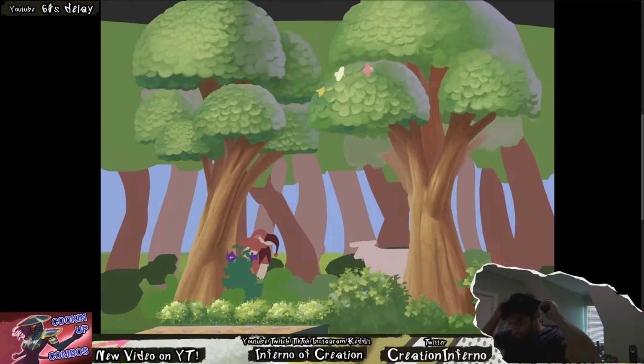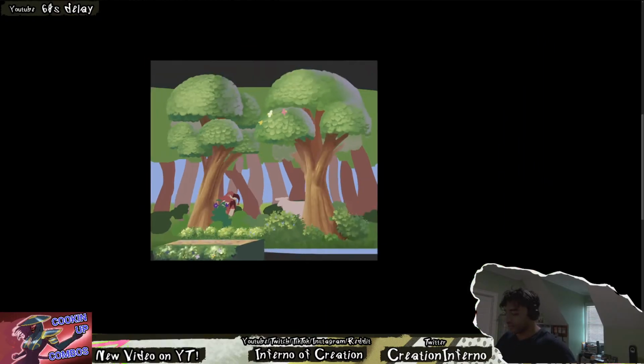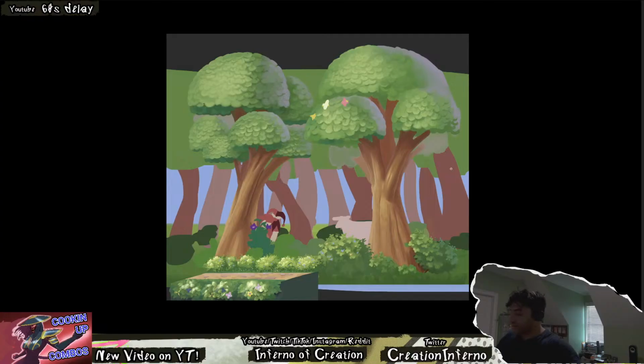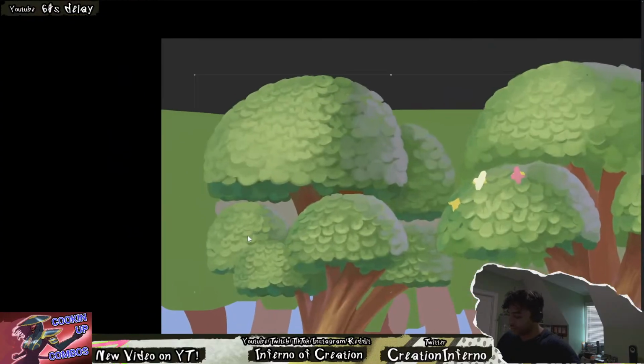Not sure this headphone hair will really fix anything, but. Okay. Yeah, I don't get as much done on stream, so I was kind of just working on this off stream. I think this tree is basically done. Now, this back tree here, I have to do the bushes underneath it.